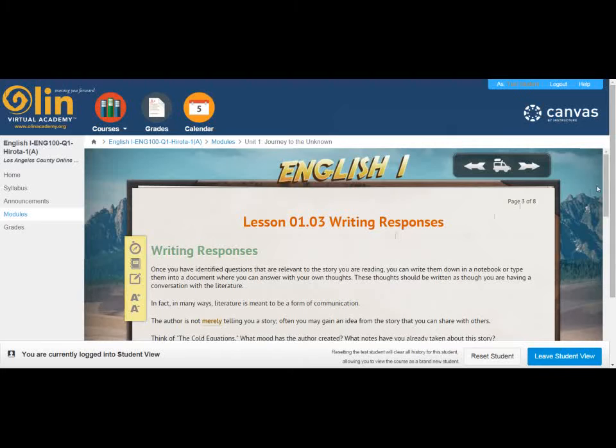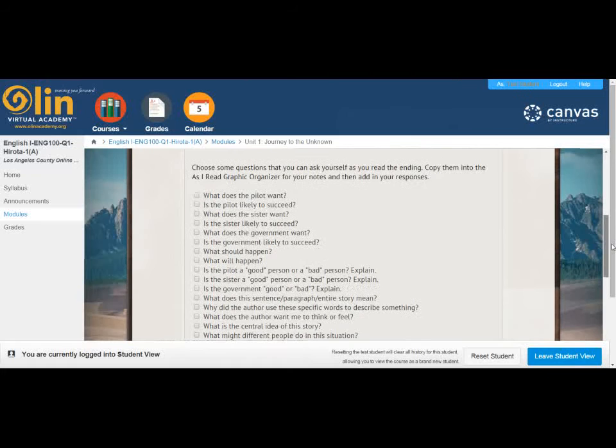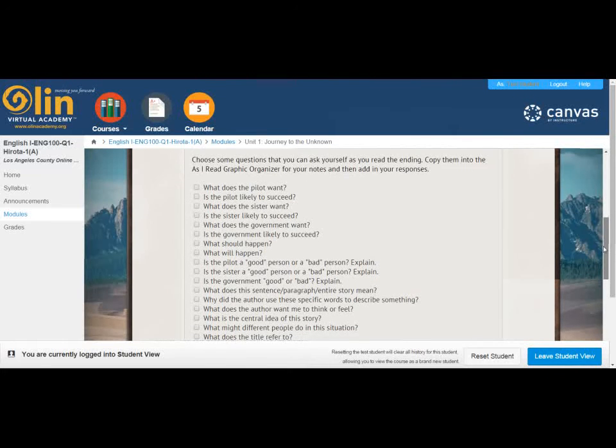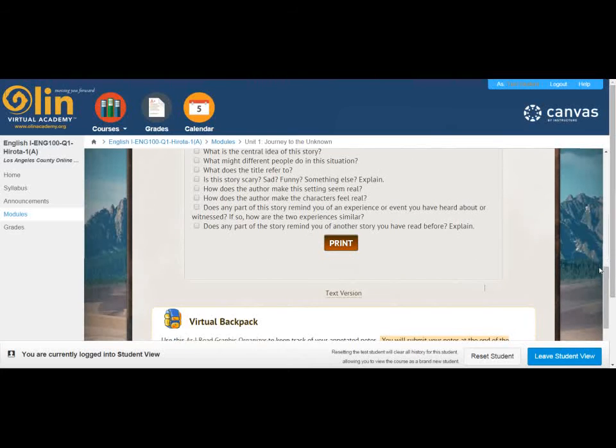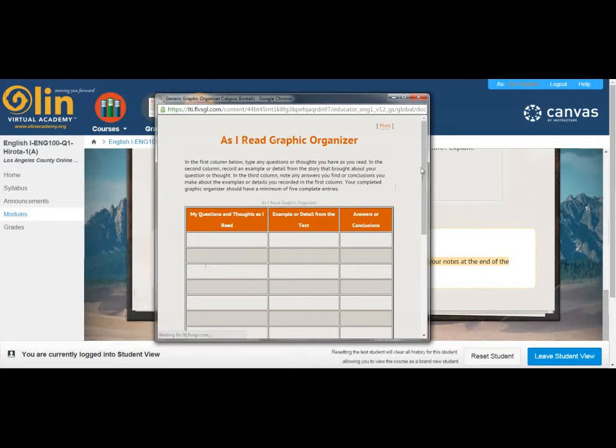Okay, this is page 3, and please make sure you read these instructions. It talks about interacting with the reading, which is what this assignment is about for The Cold Equations. And these questions here, these are ones that you can actually use on the graphic organizer. When you click down here in the virtual backpack, it says use the As I Read graphic organizer, and this pops up.